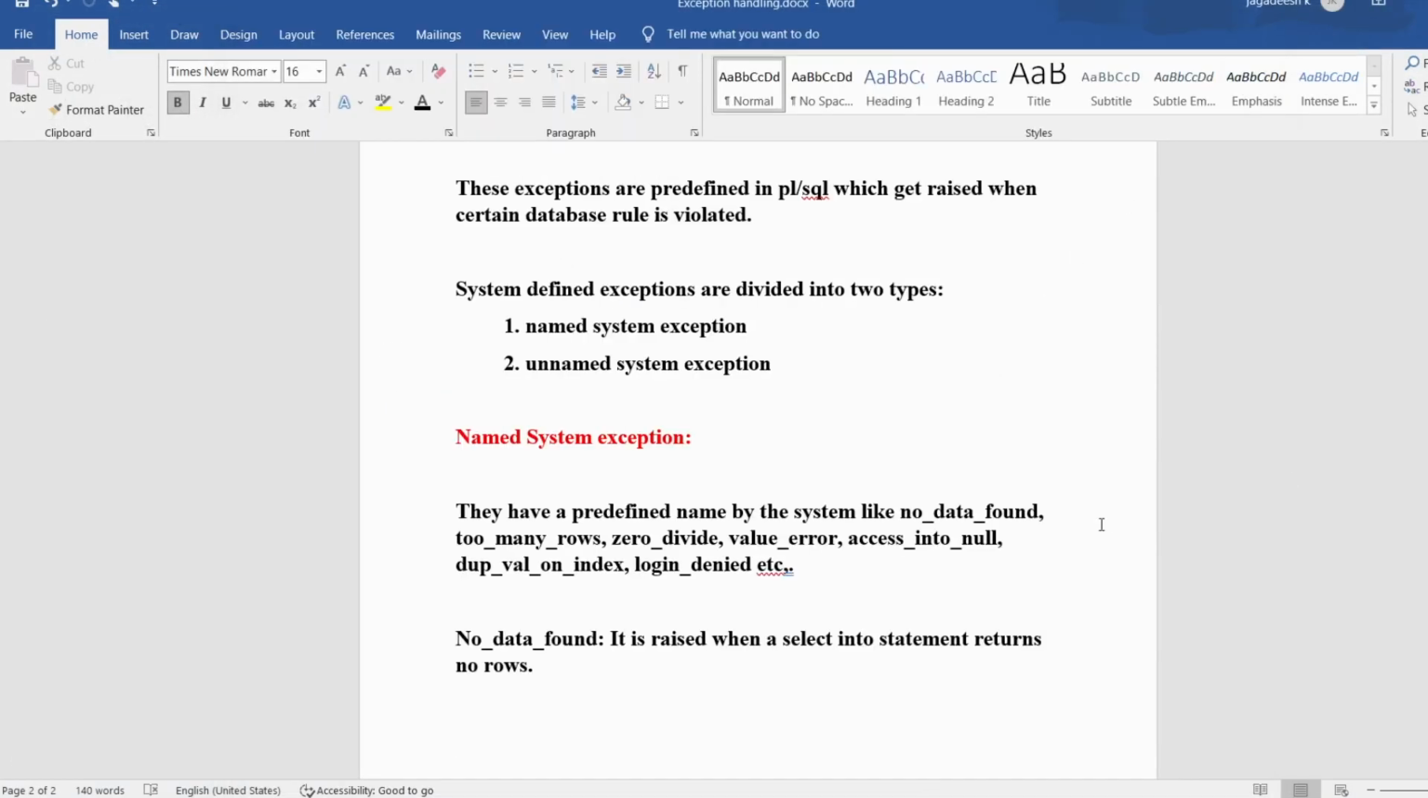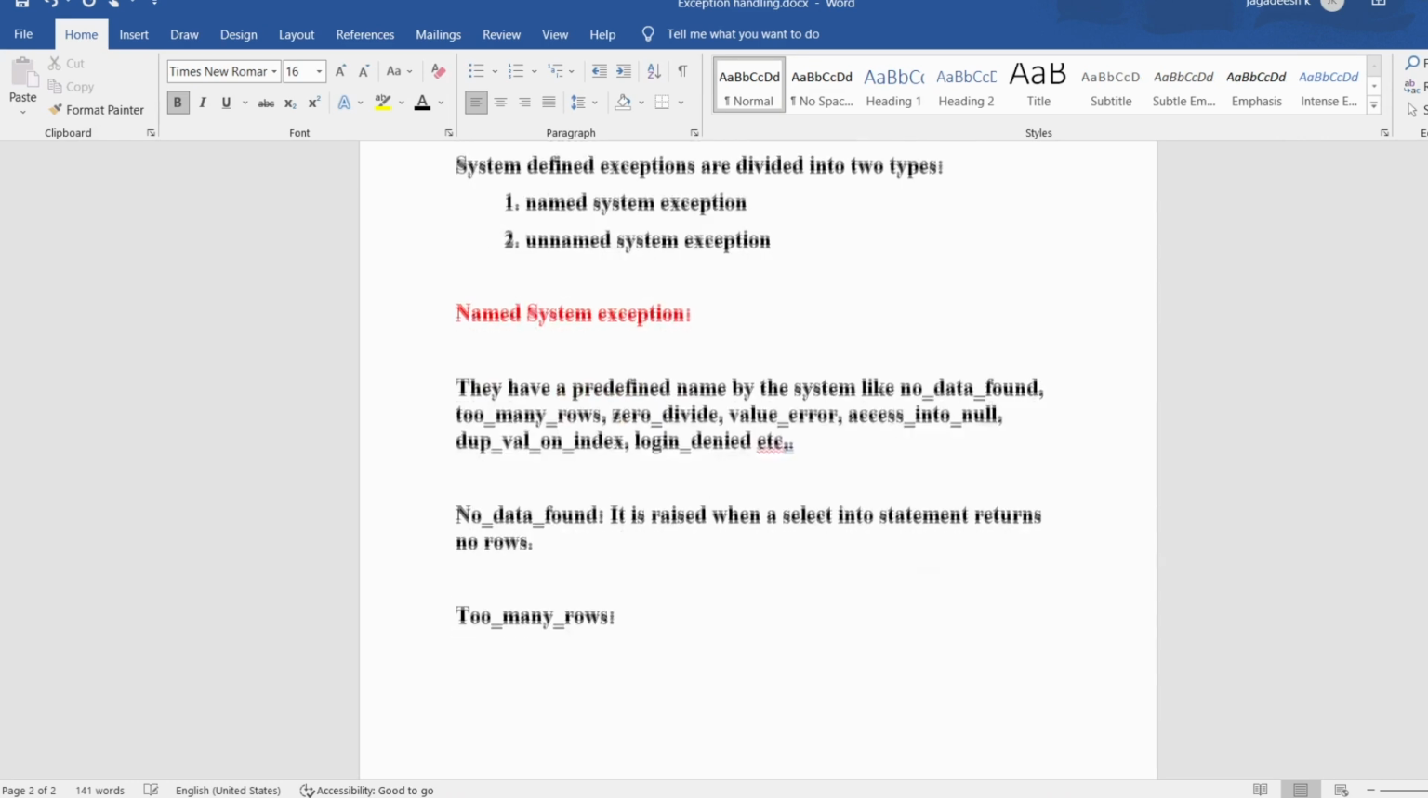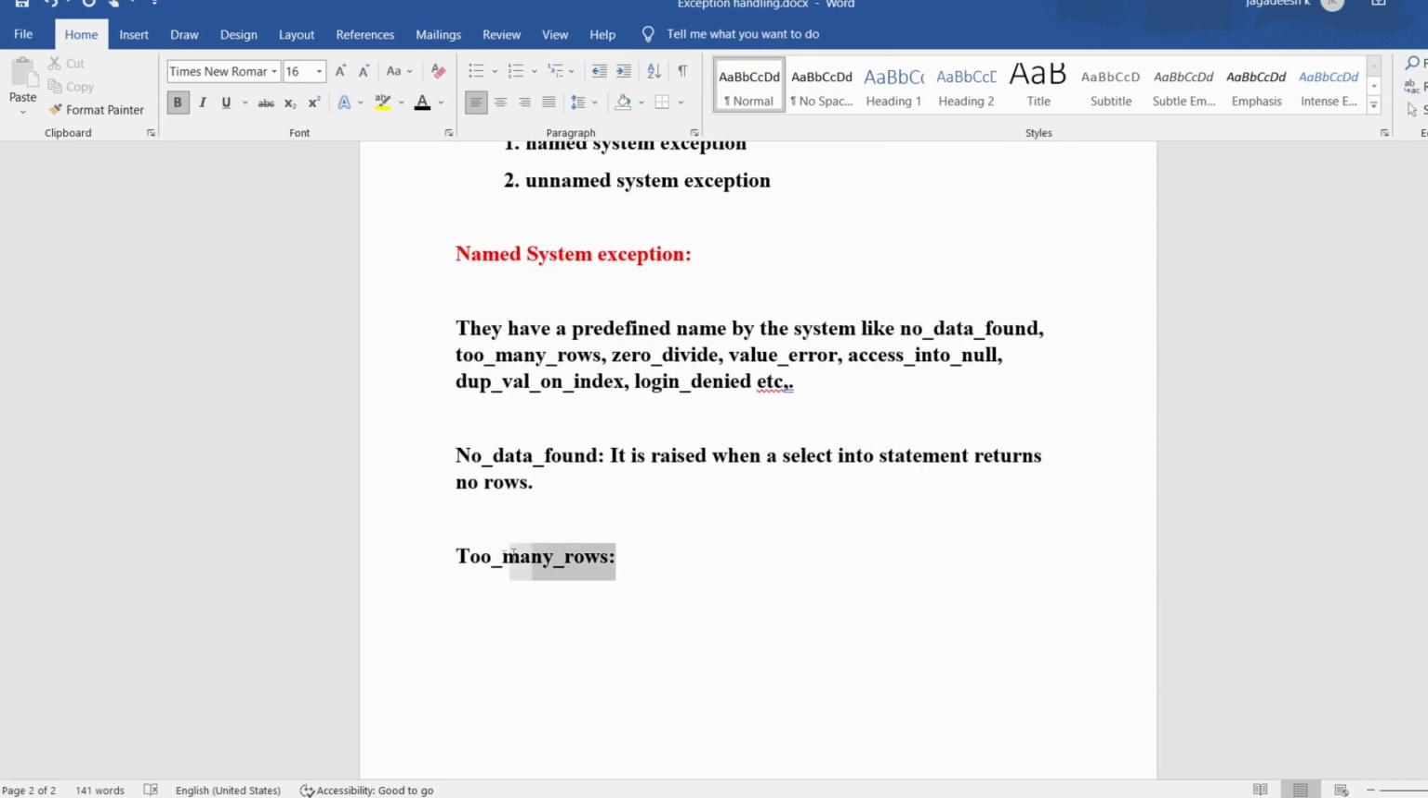Now let me discuss one more exception called too_many_rows. When will this exception be raised? When you are storing multiple rows in a single variable, then that variable can hold only one row or one value. But if you are trying to store multiple rows, then this exception will be raised, called too_many_rows.